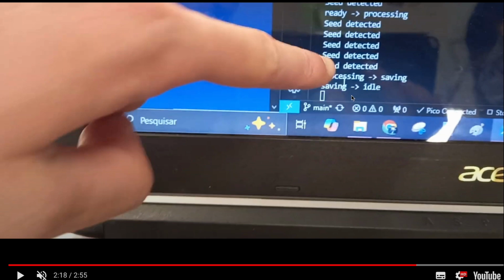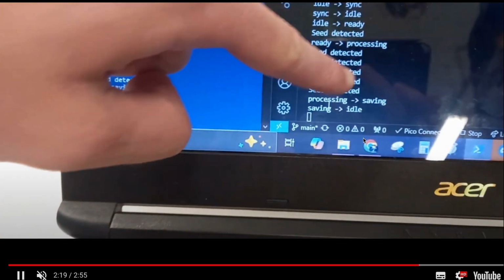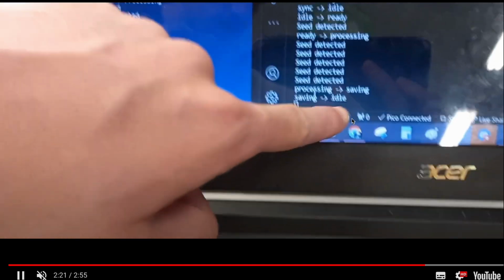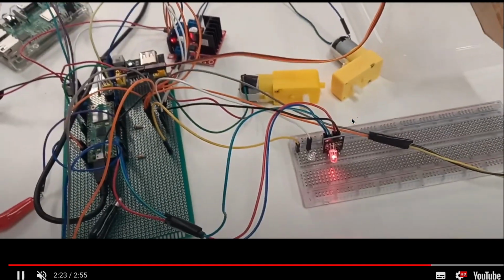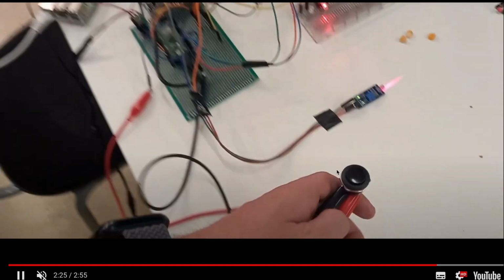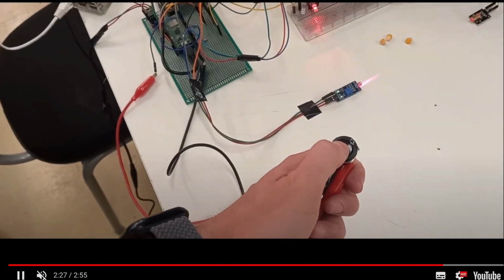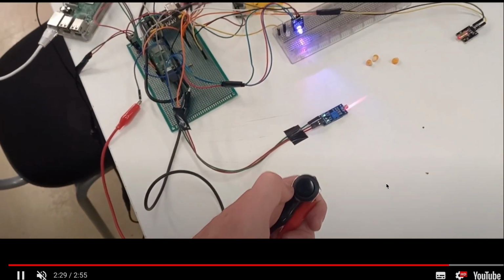Then it shows that it was in the state processing to saving. Then from saving to idle. And now when you are in the idle state, you can press the button and start a new process again. So this is what is shown here.